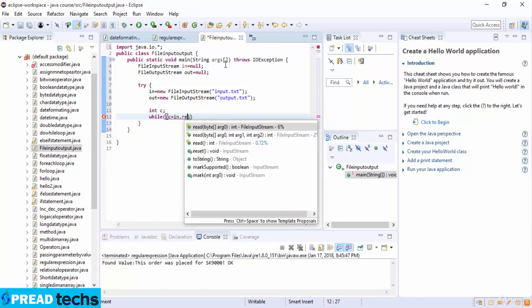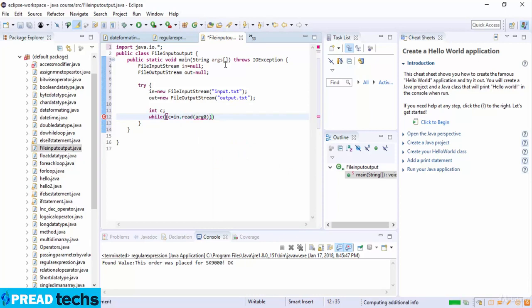Now I create an integer c, and then while c is equal to in.read, and I remove this one, and here are two brackets, so I make it one. After this I write not equal to minus 1, and close this bracket here, and then I start my while code. So here I write out.write, and here c is a parameter.